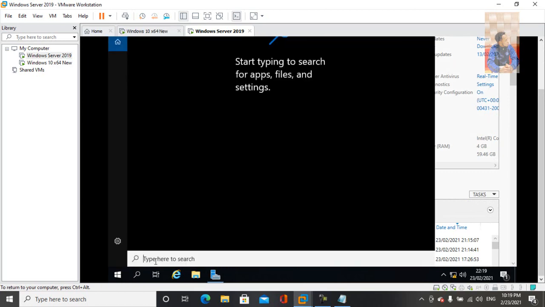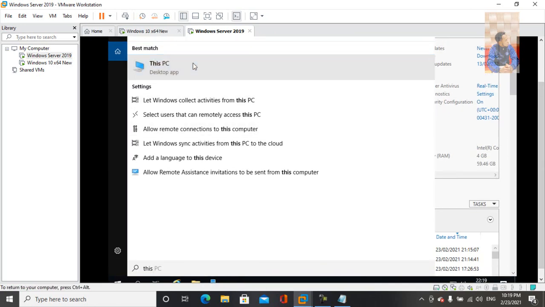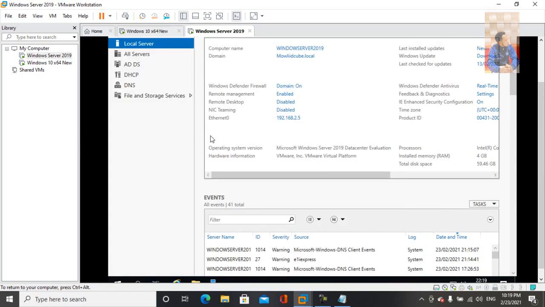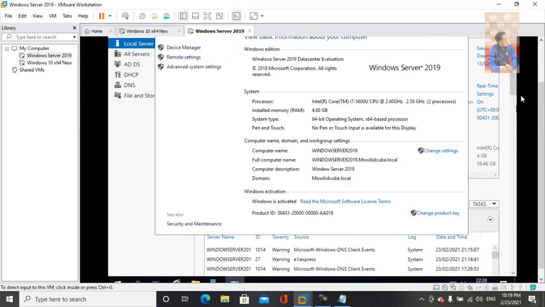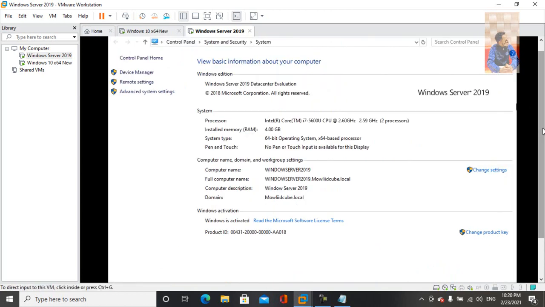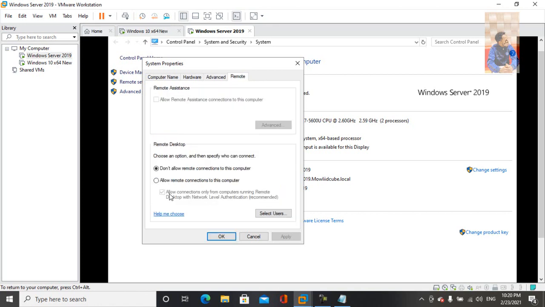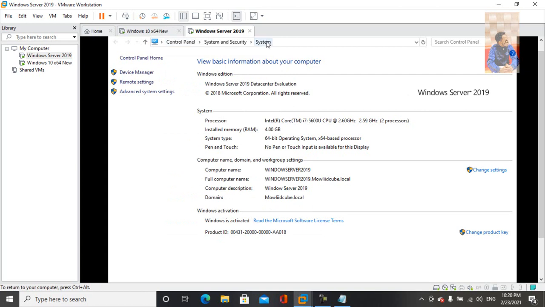Let's go to searching This PC. Right click, Properties, and then when you get here, go to Advanced system settings, go to Remote, and then here you can change it, and Apply. Okay, let's go to the other way.